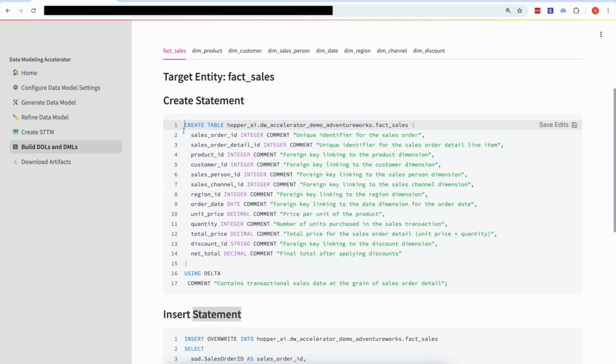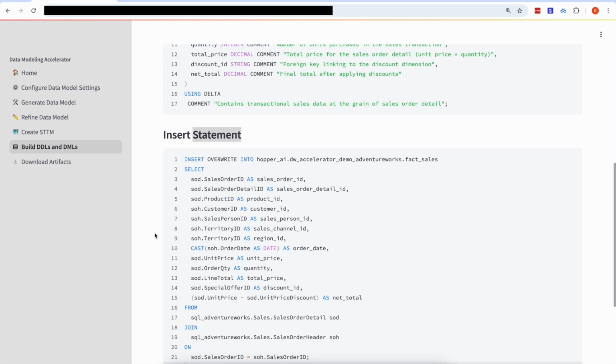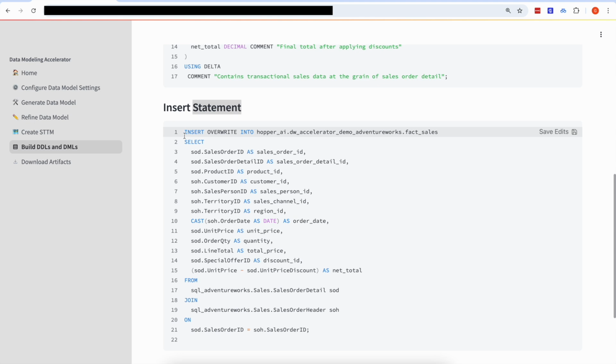We can also see that in this example, we are using fact_sales, which is the fact table, and we can see that all of the columns that were originally defined in the ERD are defined here as well, alongside their corresponding data types. We can also scroll down to the insert statement below. This insert statement is what actually maps these legacy fields to the target table that we just created above, alongside any transformations that we applied earlier. Remember that earlier transformation of unit price minus discounted price? Well, that transformation is captured here, and we're mapping it to the net total field.